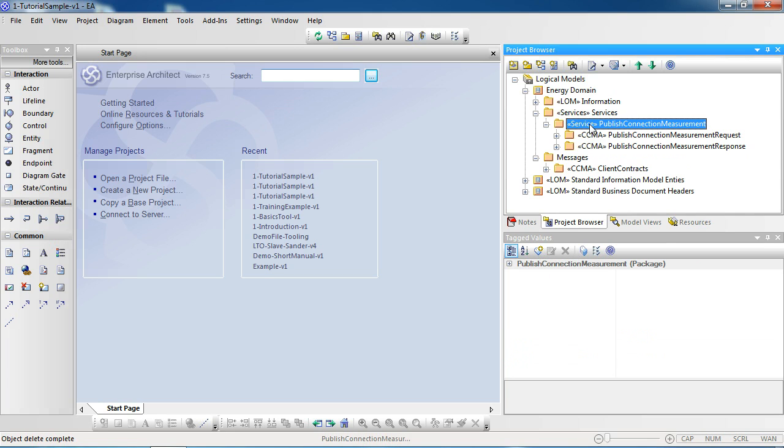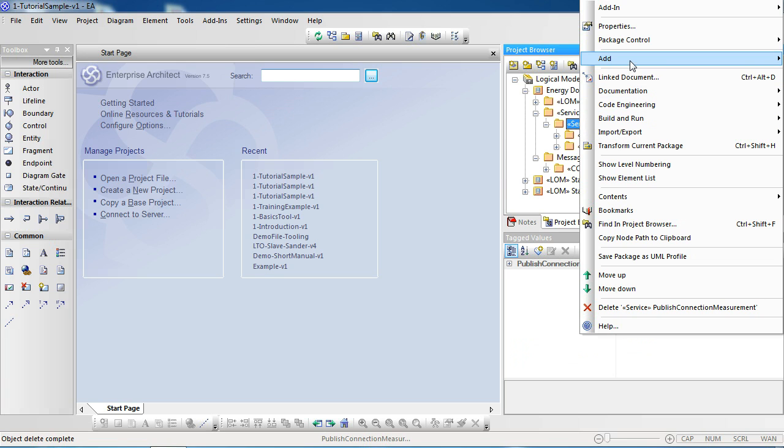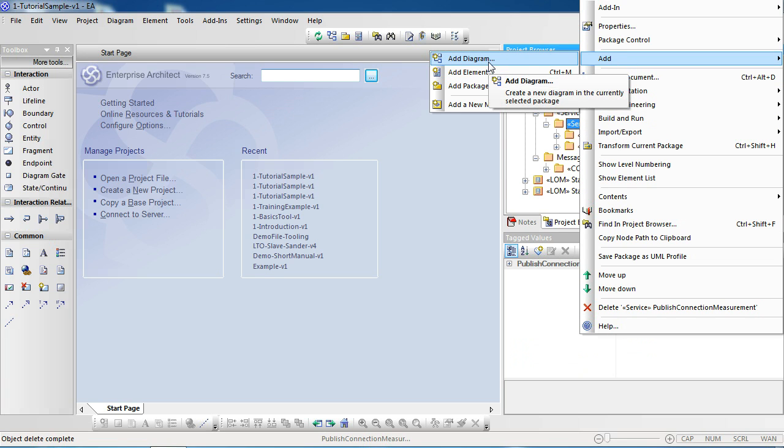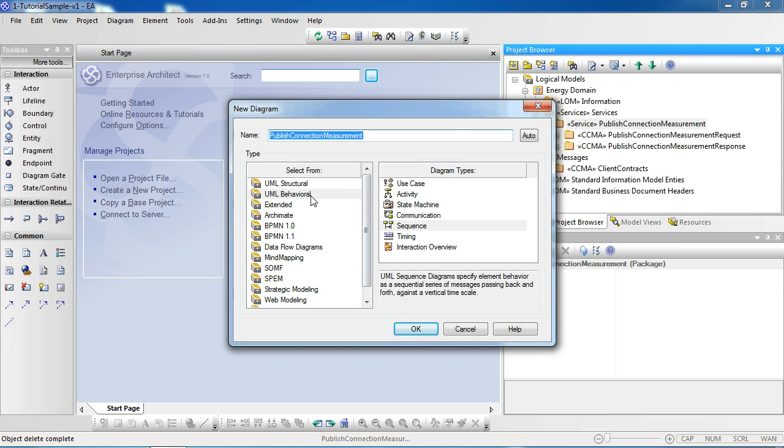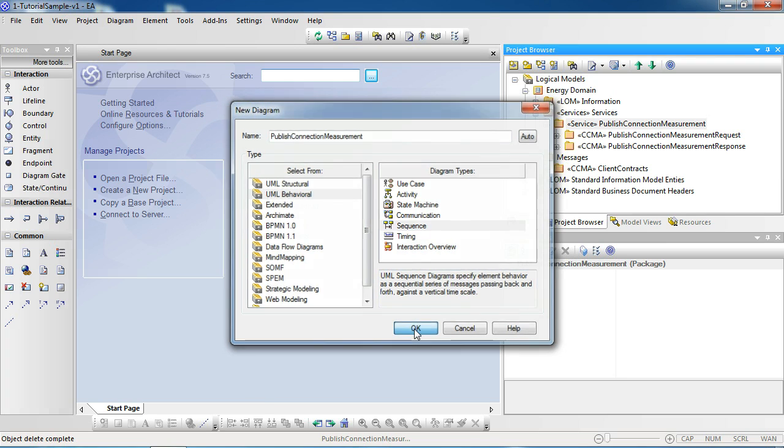The only thing that you need to add to a service is a sequence diagram. So we start right clicking on the service package, selecting add, and then selecting diagram. And then you can go to the UML behavioral type and then selecting the sequence. And then you can select OK.